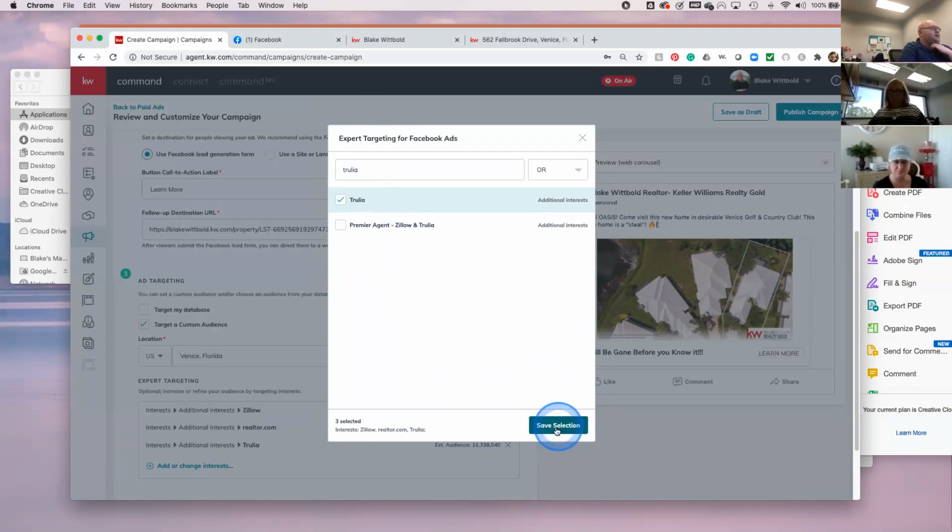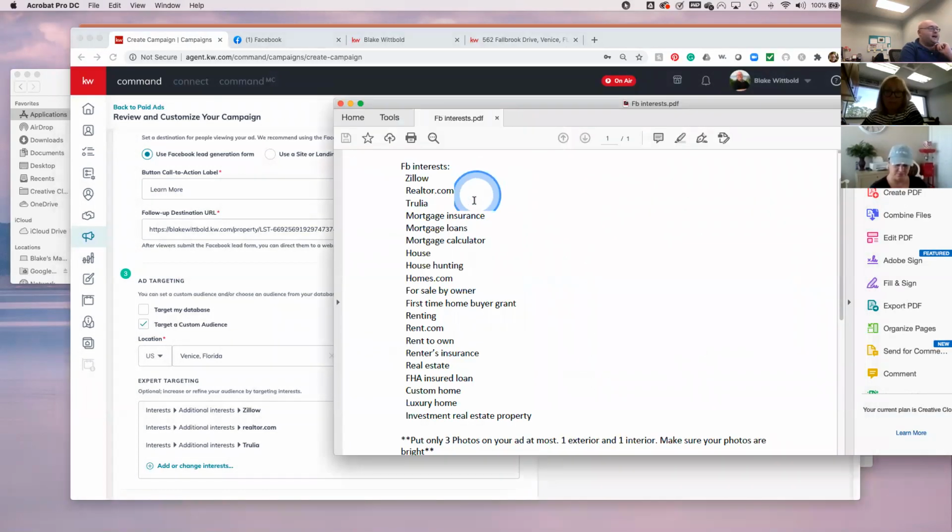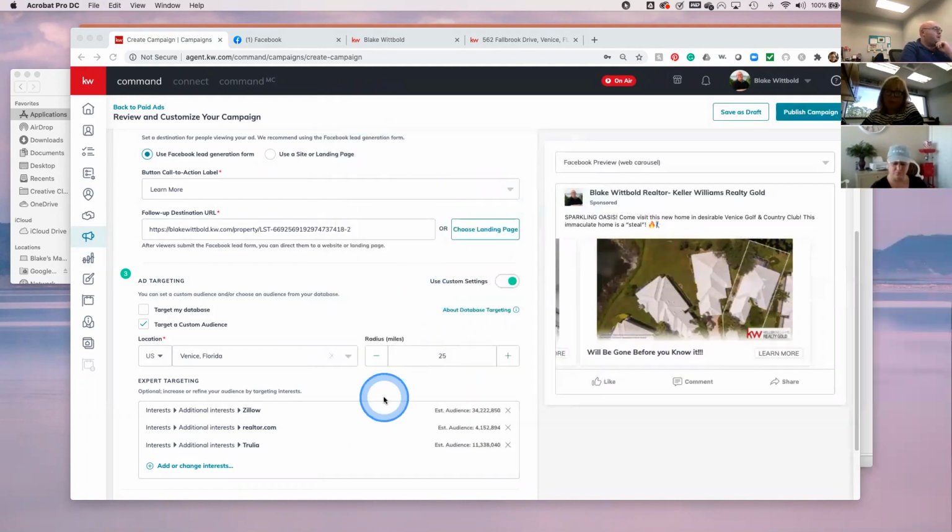Right. So I'm going to click Save Selection now. And I would add the 15 items in there. So that goes from mortgage insurance, mortgage loans, mortgage calculator. Because if you're searching anything for mortgage, you're probably going to buy a home or you're refinancing. So would you add things like golf and beach? Yes, absolutely. So lifestyle, a golf property.